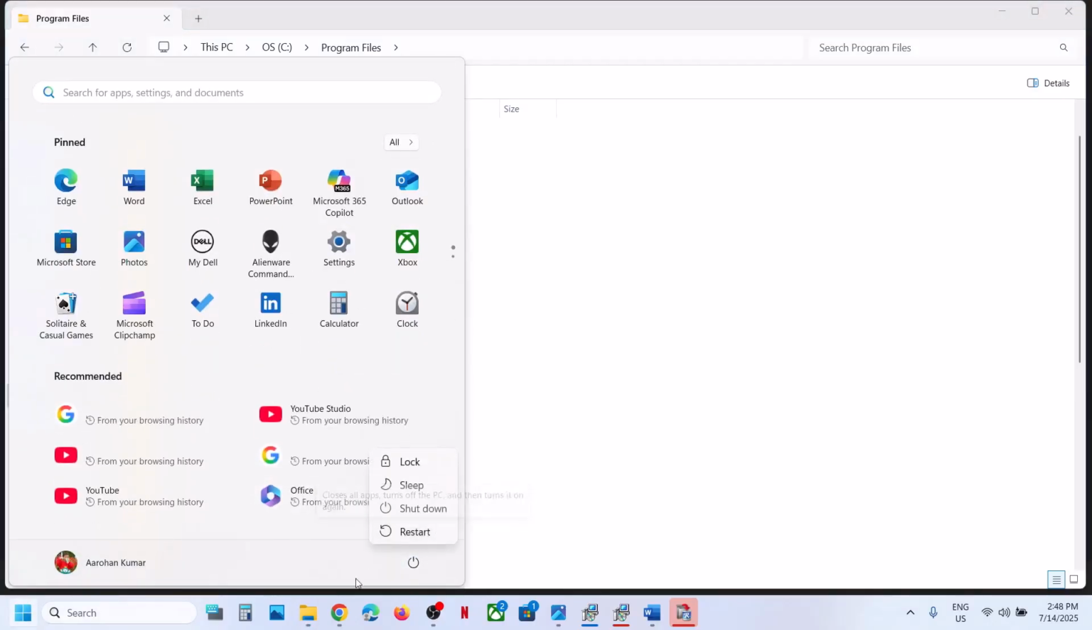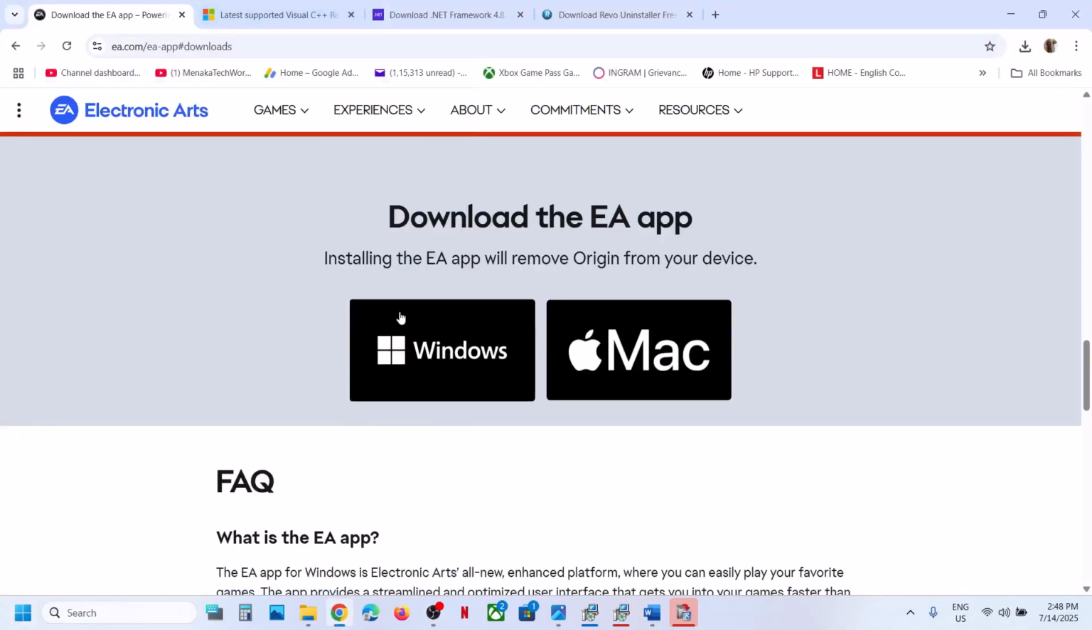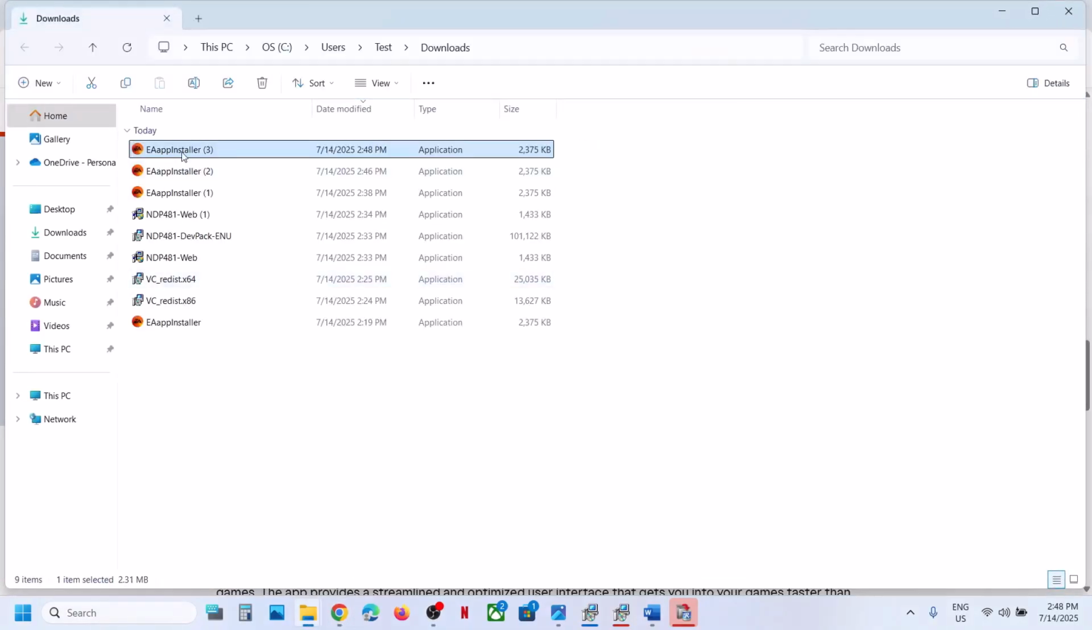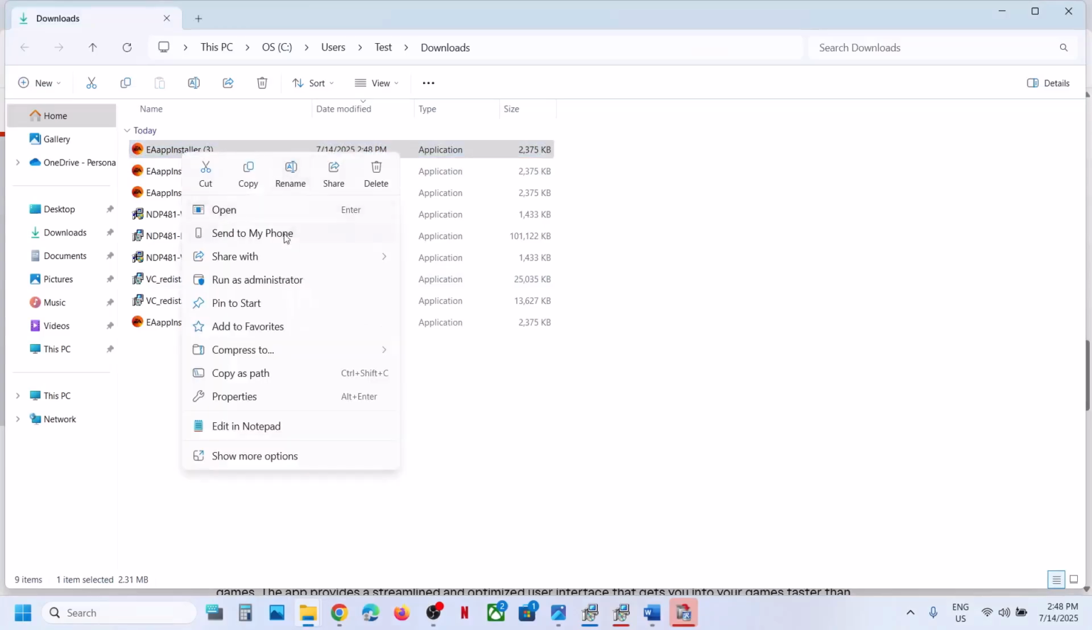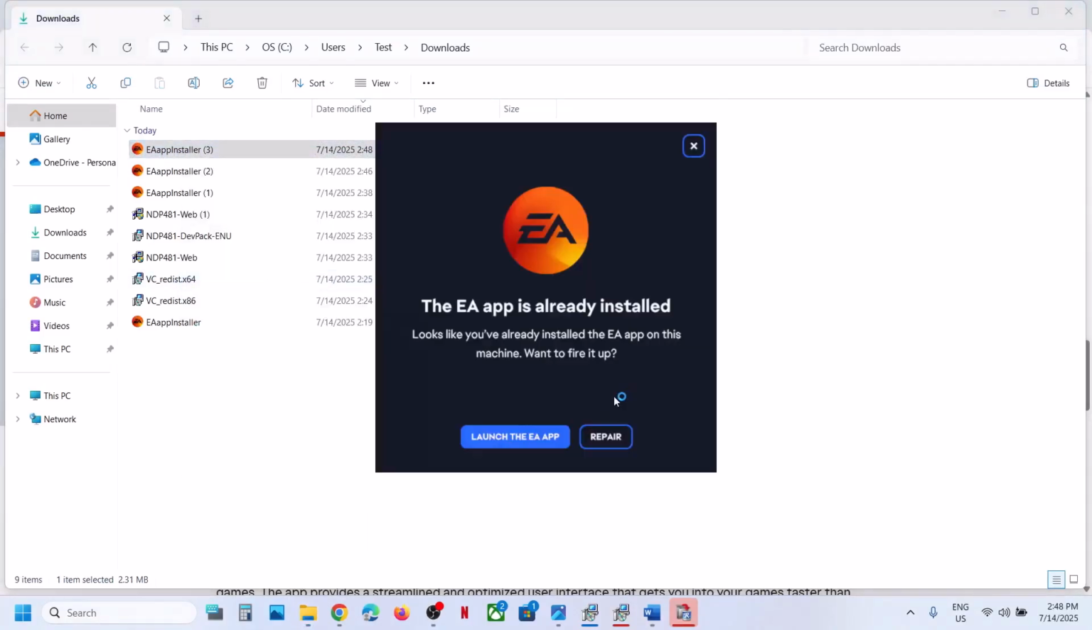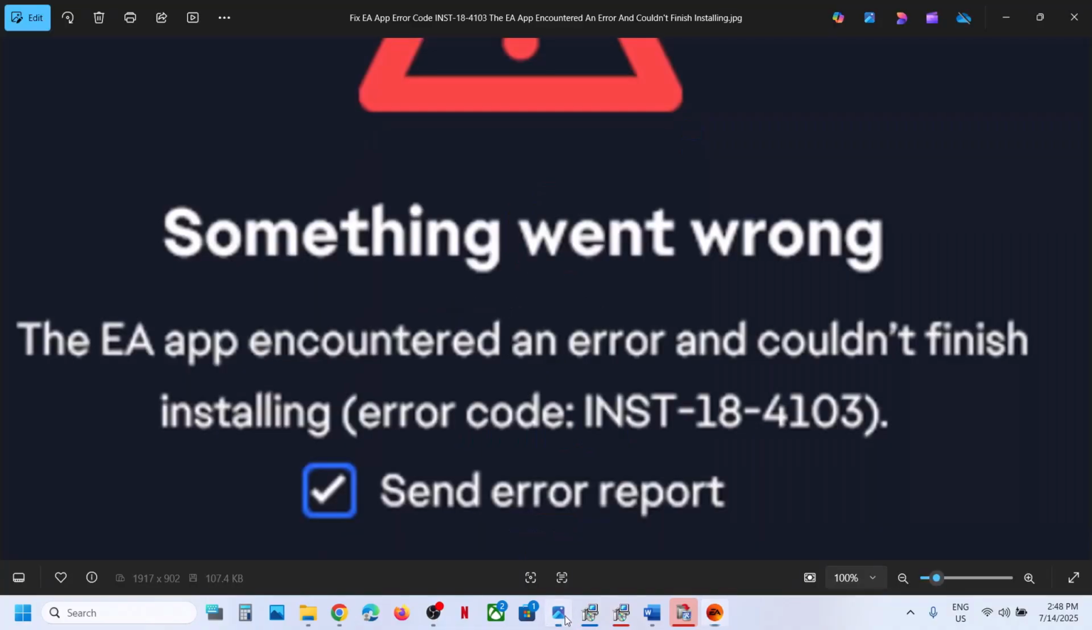And after the system restarts, you can go to the EA website. You can download the new installer and try installing the EA app using the new installer. Run as administrator. Click on yes to allow. And then you can click on install. In your case, it will be installed. Once you use the new installer and install it, you should be able to install it. You should not receive this error anymore.